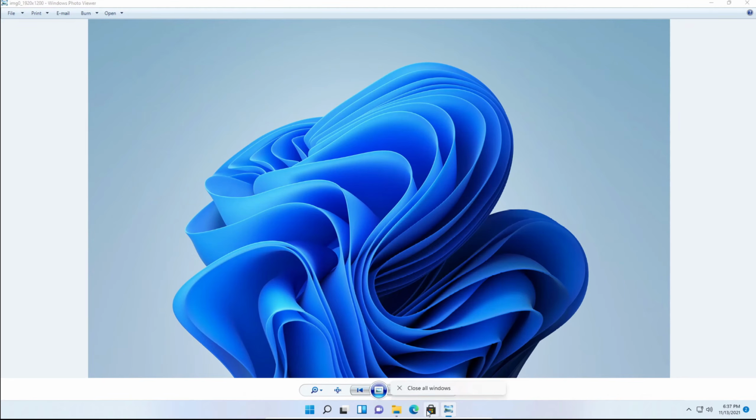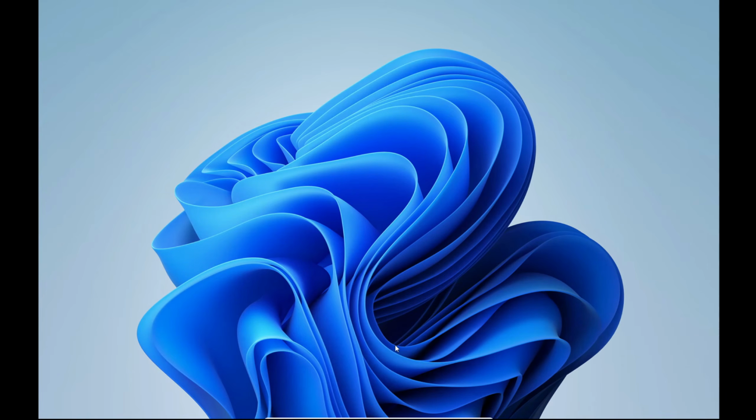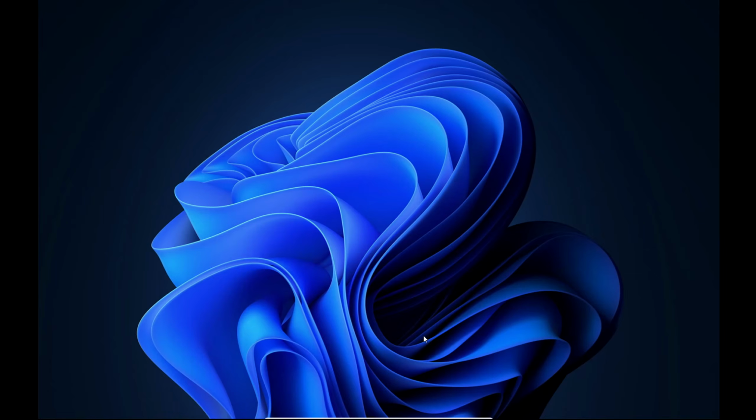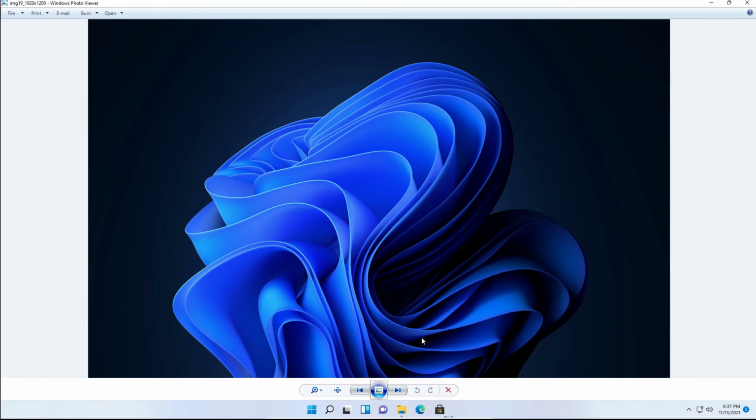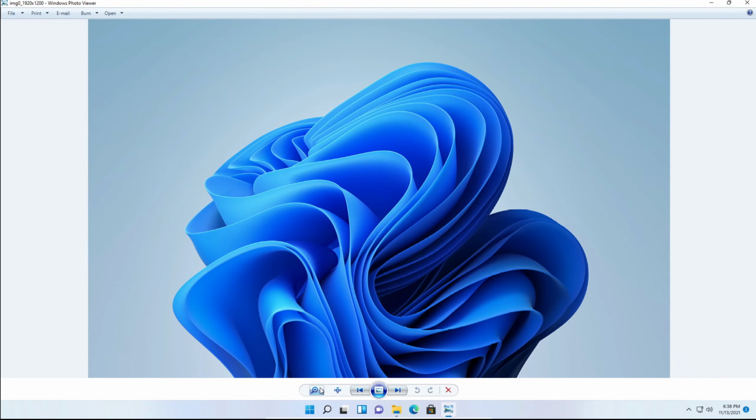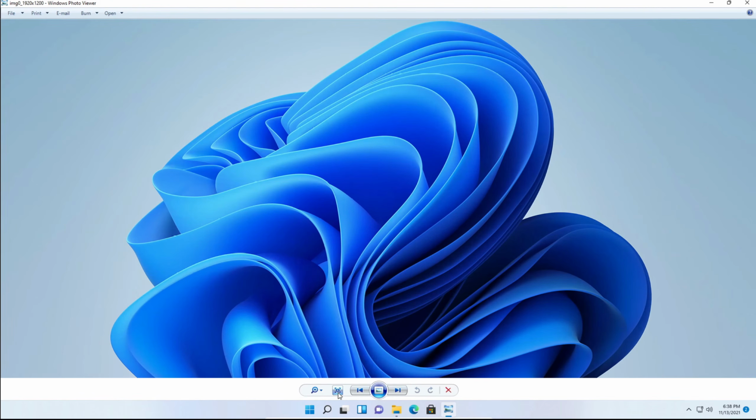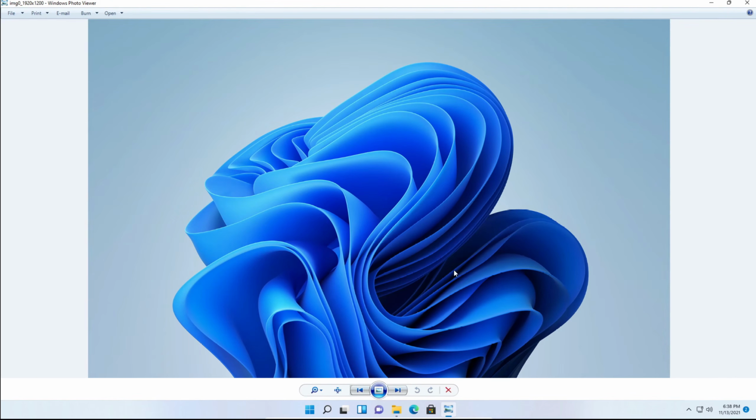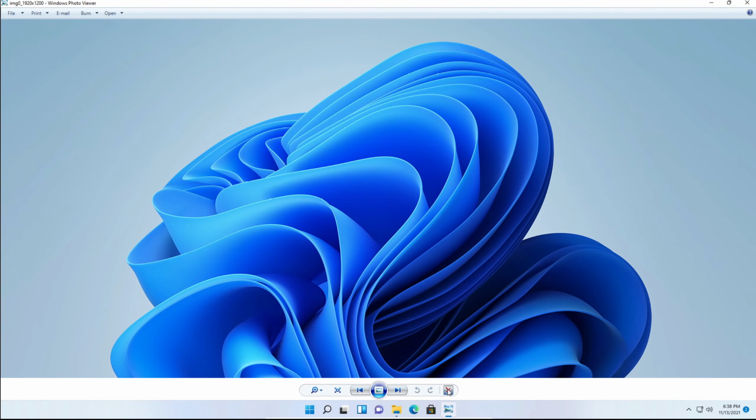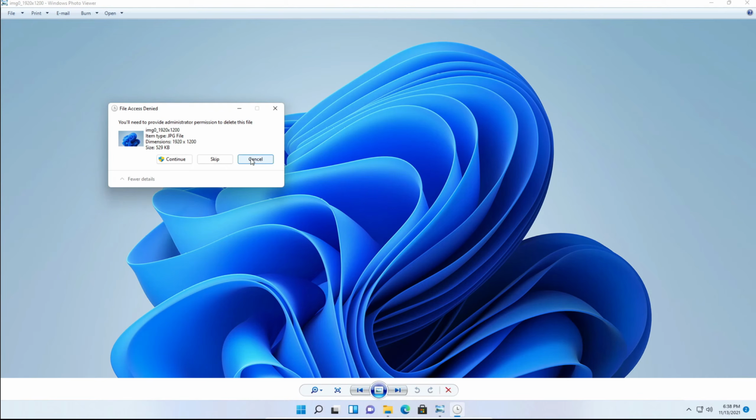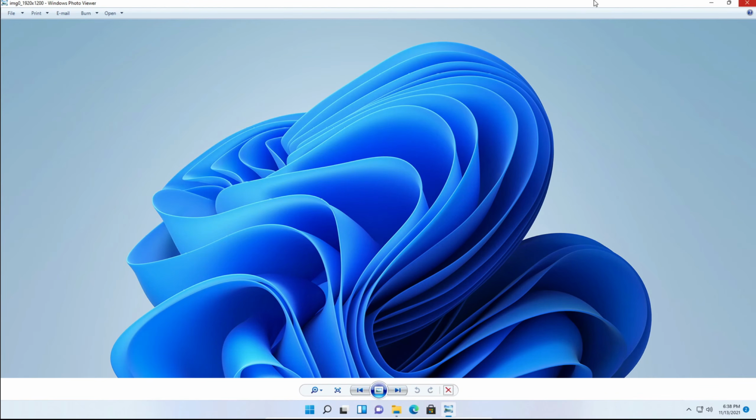You can go into full screen. You can't pin it to your taskbar, of course, but all the functions work. You can see, and it looks cool. Going back and forth works. Using the magnifying tool works. The cropping stuff works. Everything works, and the deleting the file stuff works as well.